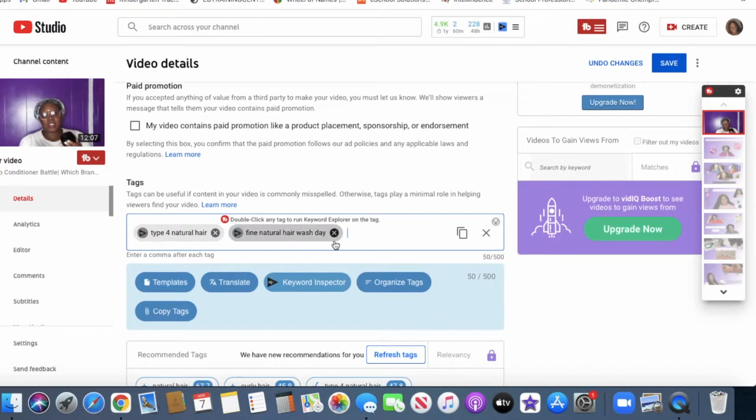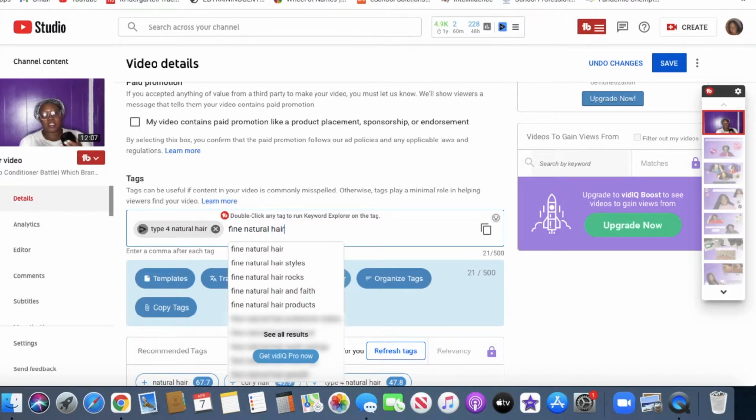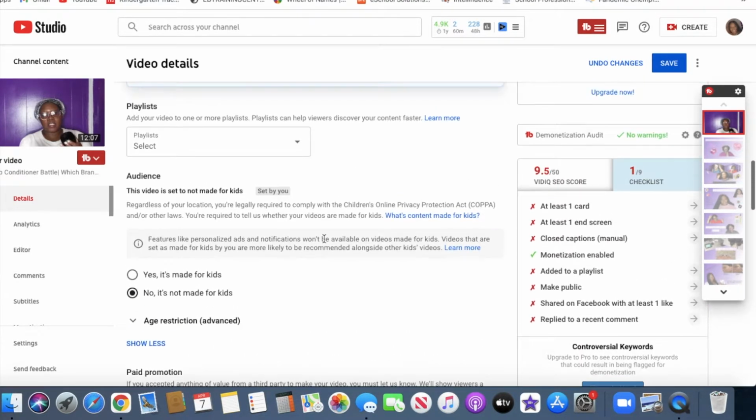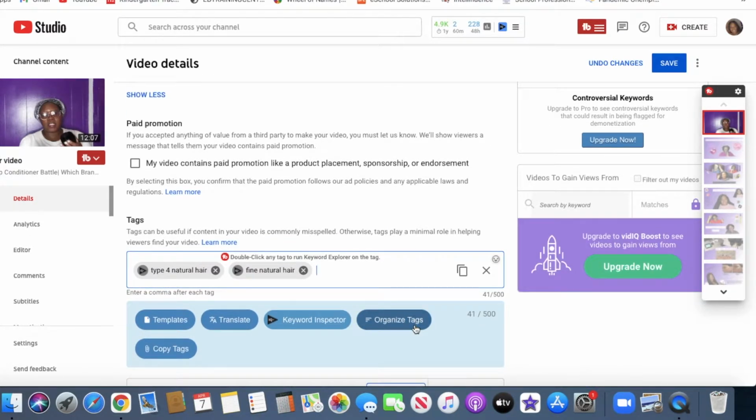So this is when I start playing around with hashtags and seeing which one works. So I might say, okay, that tag brought my score too low. I'm going to try just find natural hair. Let's see. See, it brought it up to 9.5. So I just continue to play around with hashtags.